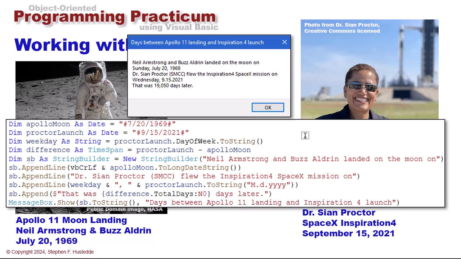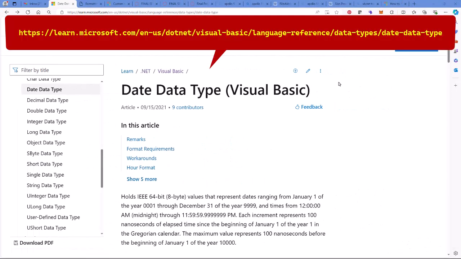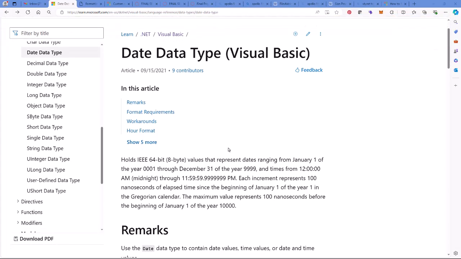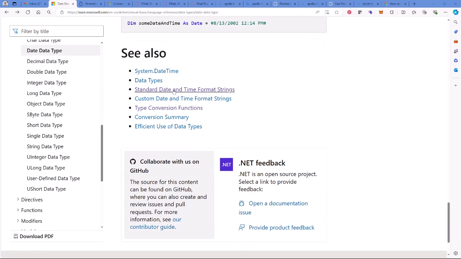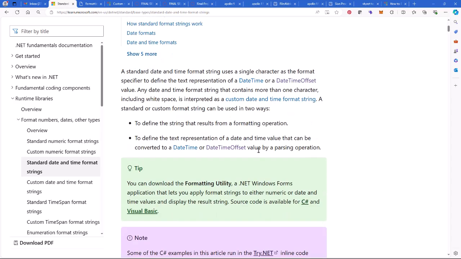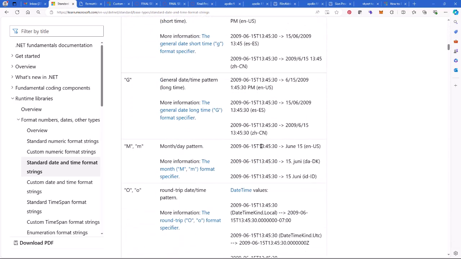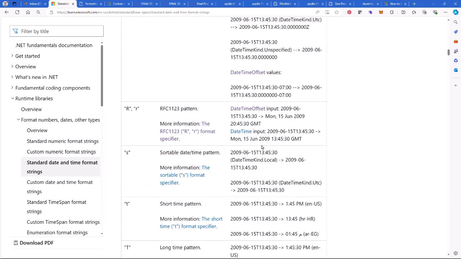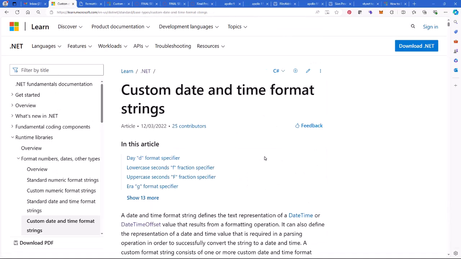Let's take a little bit deeper look at how to format these date strings. A good place to read more about the date data type is the Microsoft Learn documentation. As we scroll down through this information, there are a couple of links here. One is the standard date and time format strings. We'll look at all these in a minute, but there are different ways of formatting the date object with ToString with just some simple specifications of a single character. And then there's also the custom date and time format strings.